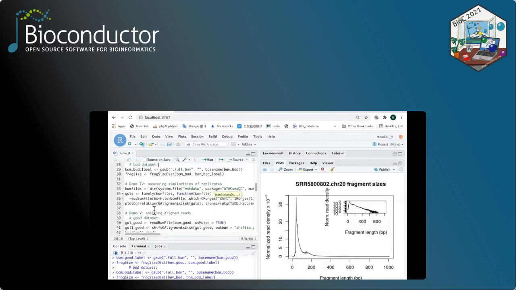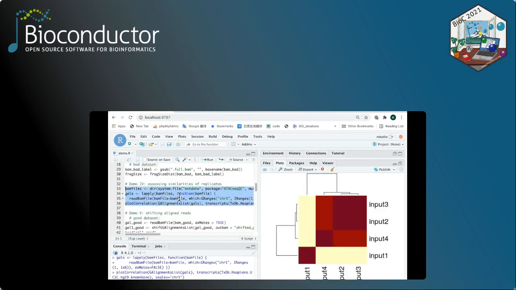For demonstration 4, we're going to assess the similarity of the replicates. For this demonstration, we're going to use the sample data from the package itself and use the plot correlation function to generate a heat map. As you can see, input 1 is quite different from all 3 other inputs.